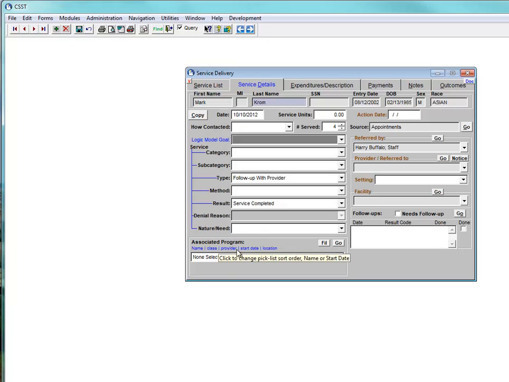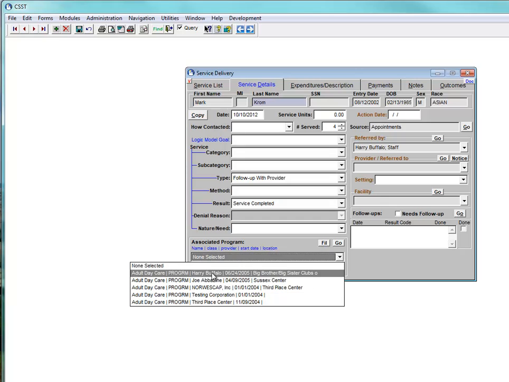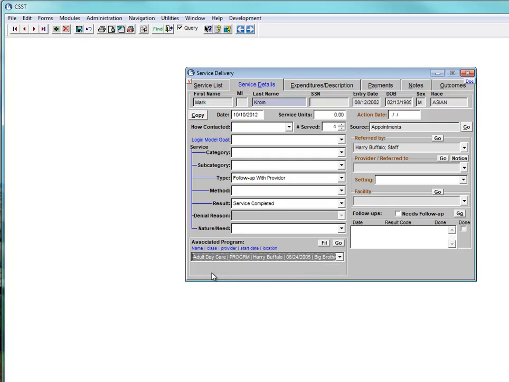This service delivery record as of right now doesn't have a program. That's determined by this associated program drop-down list down at the bottom of the left corner of the page. So in order to get anything to show up in this list, the first thing we have to do is choose a program. Well, Adult Daycare comes up right at the top. That's convenient, and I know that it has logic models attached to it, so I'll choose that.